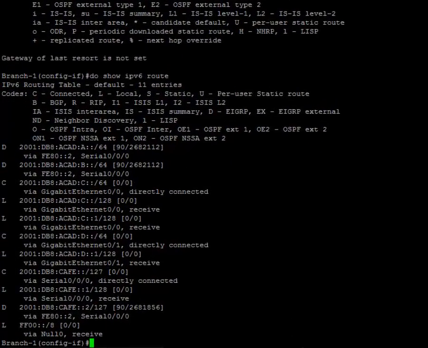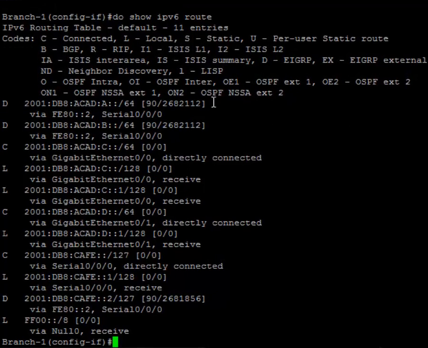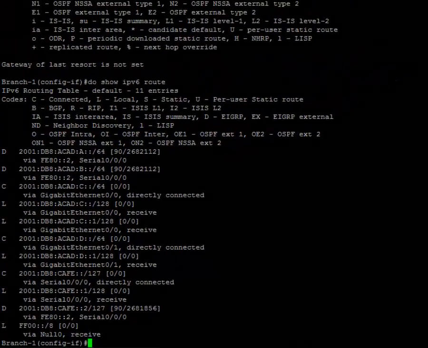Notice how Branch 1 has learned networks from the other routers as evidenced by the D in the IPv6 routing table. The L in the routing table is a new identifier which indicates a specific address assigned to an interface, as opposed to the C, which only displays the subnet. You also notice that the L displays a 128-bit prefix, where the C displays the actual prefix configured on the interface.